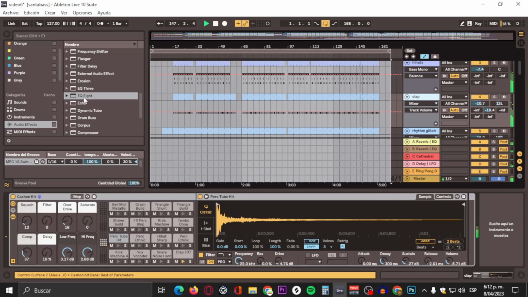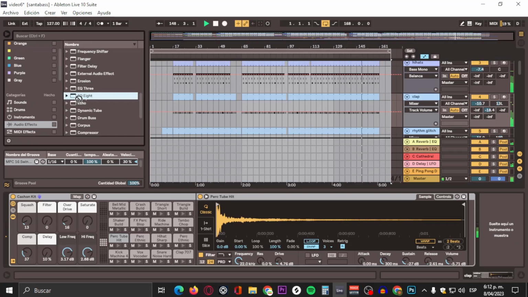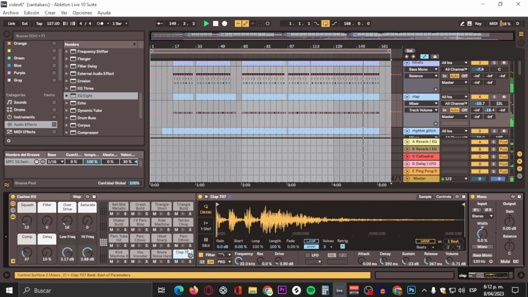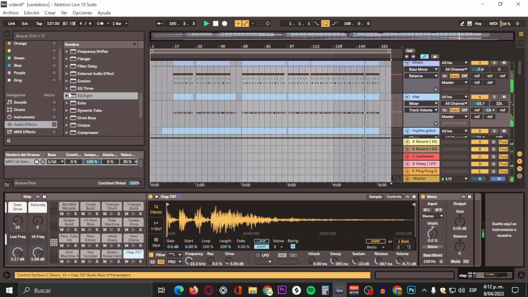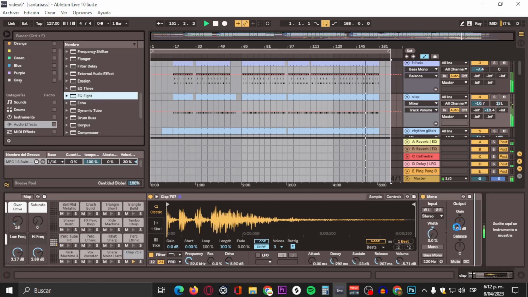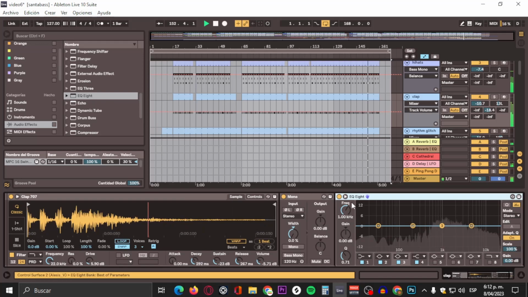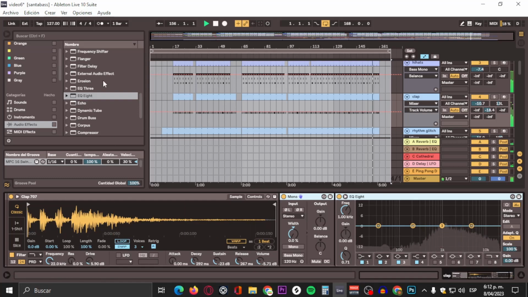Now our clap. Same thing here. Where is our clap? Mono, and let's put an EQ. What I recommend is you group this mono on your EQ and you save this like a patch and you have it there. You put it EQ mono or whatever. I did that. And for your bass drum and your kick drum, you do it with the bass mono.